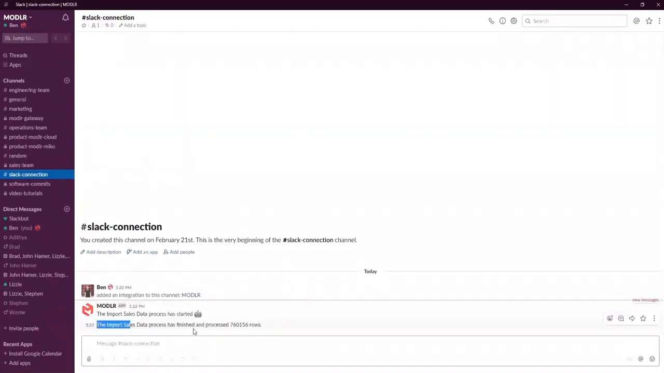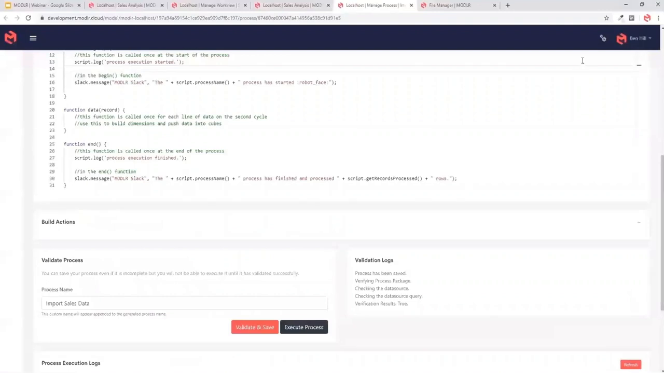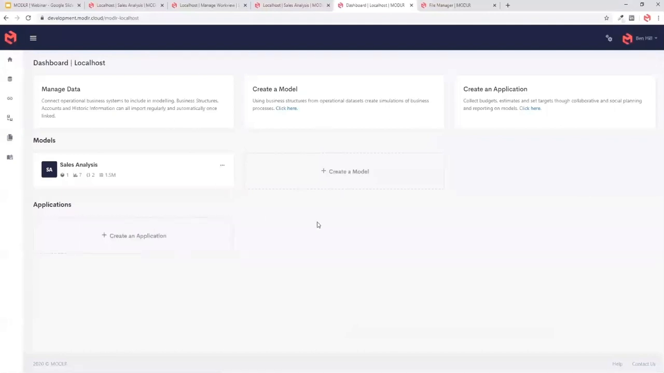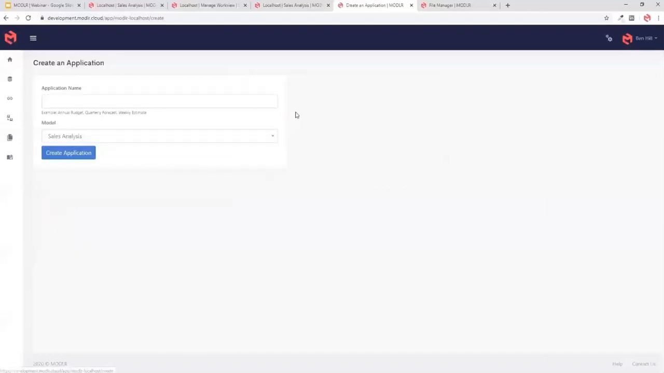And we can see here now the import sales data process is finished, and that processed 760,000 records. So I can go back to our logs and we can see that that is verified there. Okay, so now we've got a process to update the information. When we get new information, it can be included, and we've also got a way of telling our team that the data has been updated, but let's give something for the team to actually look at.